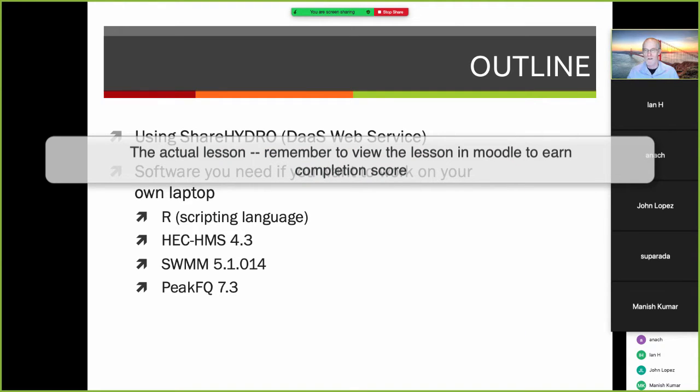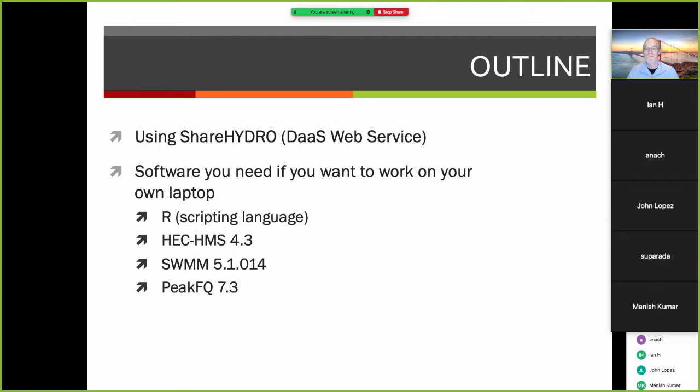We're going to go over using the ShareHYDRO. For anyone who cares, DAAS means Desktop as a Service. Like I said, it's an experiment. Someday I'll be doing this on Amazon Web Services, but I've got to figure out how first. And then if you want to work on your own laptop, completely independent of this, that's fine. You'll want to install R, HEC-HMS, SWIM, and PEEK-FQ. And those are all readily available on the internet.